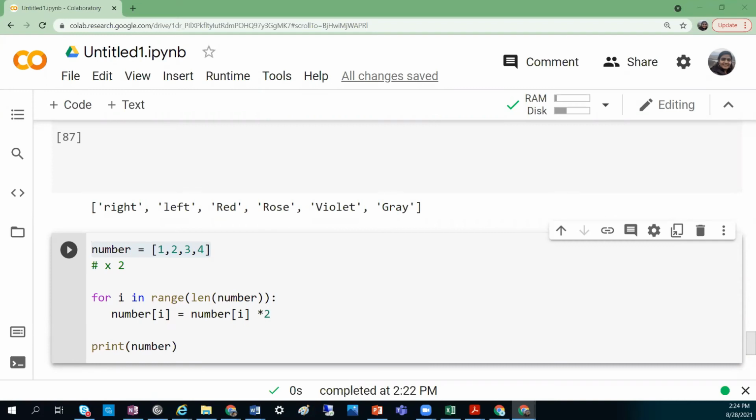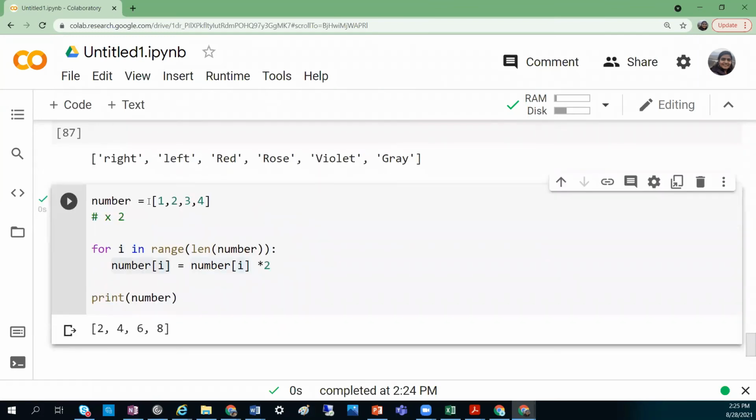Yes. So now what happens for every number that got iterated? This list has now become, it's getting multiplied by 2, and the same value is stored in that same index position. So the first time it will be 0. Whatever is the number at index 0 is 1. So 1 multiplied by 2 will now be stored in index 0. So the whole list will now become 2, 4, 6, 8. This is how you can fetch the numbers and calculate different values for them.